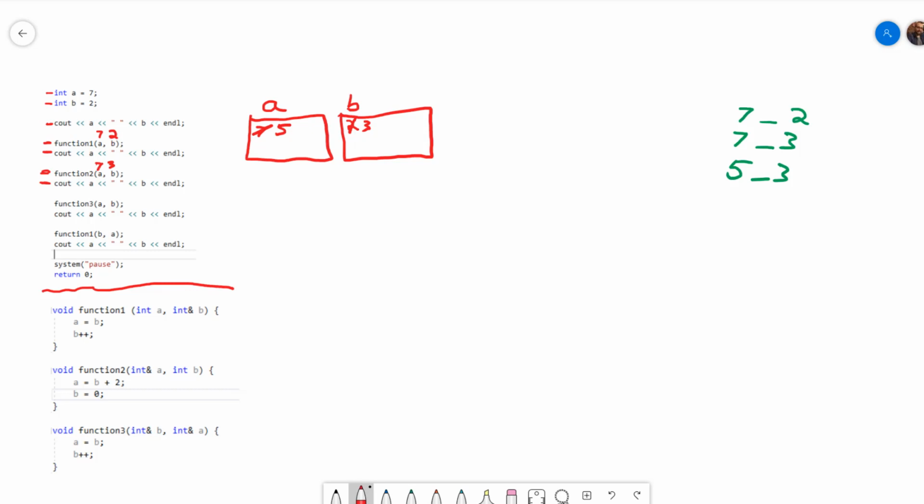Awesome. Now we enter into function 3. Function 3 is interesting because take note, B and then A. So I made these backwards. How does that change things? Well, let's see. To be consistent, I'm going to write my values, even though it doesn't matter. They're both passed by reference. So 5 and 3.